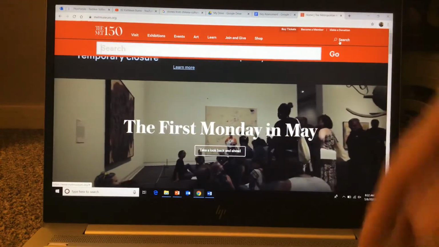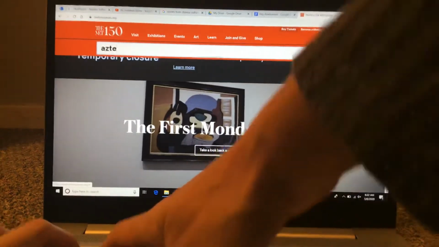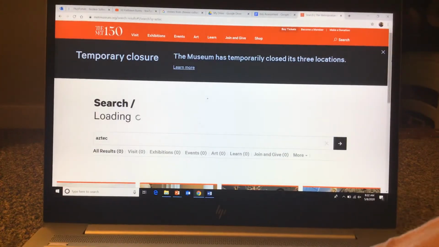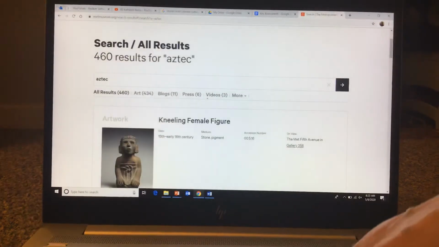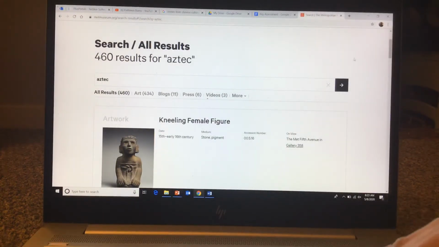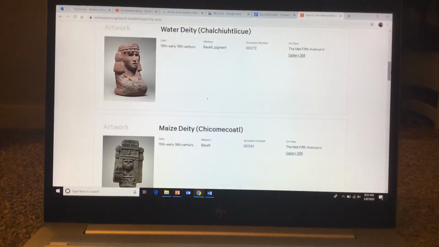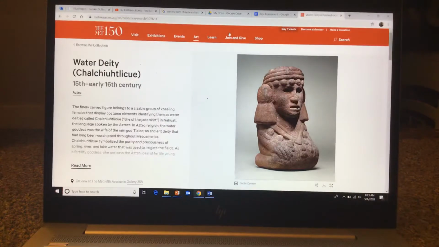So all I want you to do is go to the search, and type in the word Aztec. Okay, give it a moment, and if you notice, there are 460 results of artifacts from the Aztec civilization. So honestly, don't always just go with the first thing you see. Look at an object you think, oh, that's kind of weird or kind of interesting to look at. So you just find one, you click on it, and based on this, you're going to follow the required elements for the project.